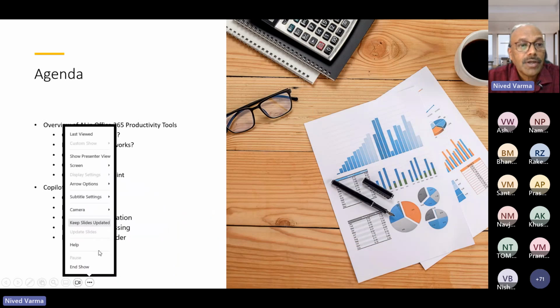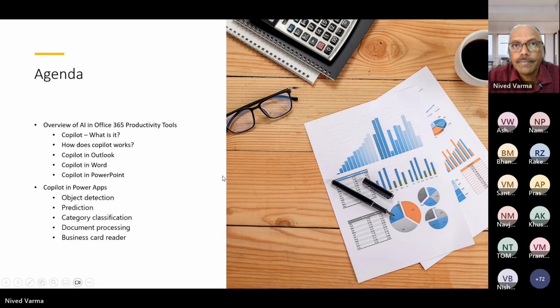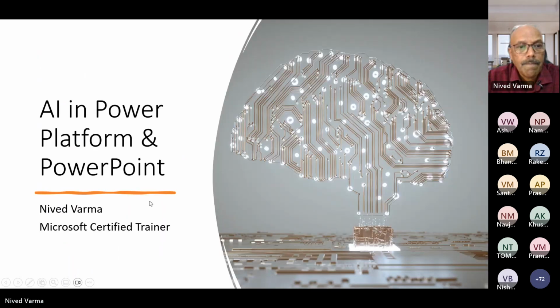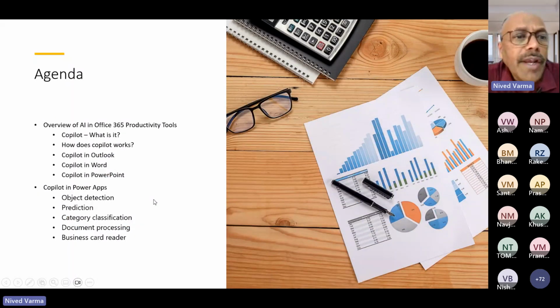Give me a minute. All right. So today I would like to show you some of the features of Copilot. You might have heard of that. I will tell you what it is. And we will look into several aspects of using this artificial intelligence in Microsoft Office 365 productivity tools, as well as understand the power of Copilot in Power Apps.